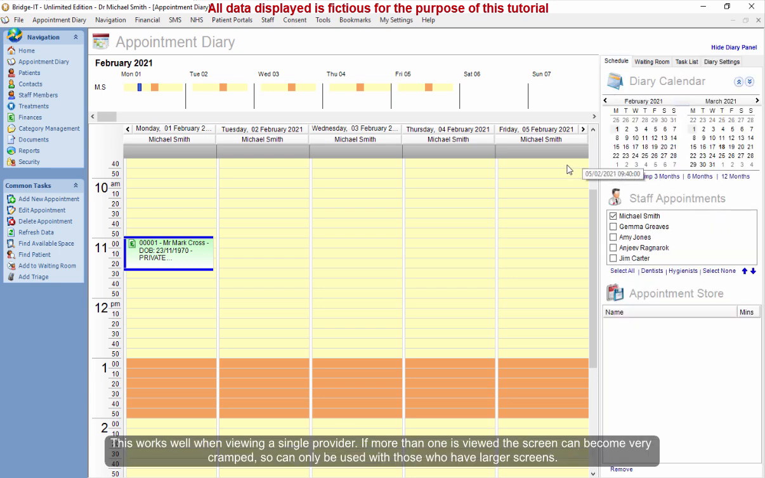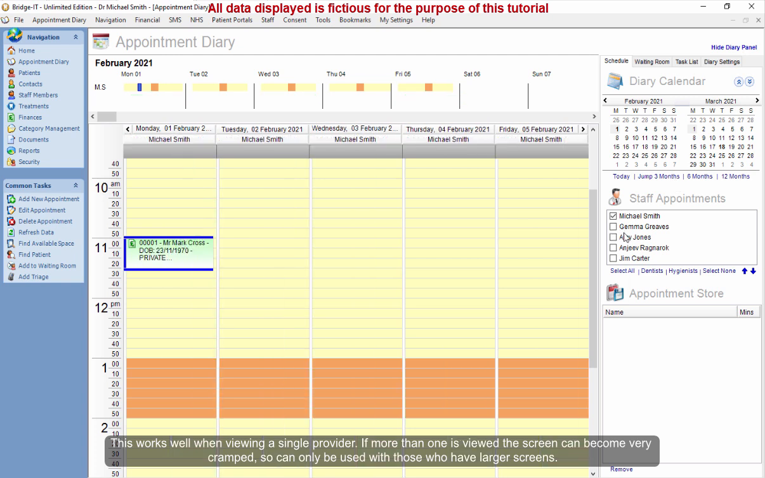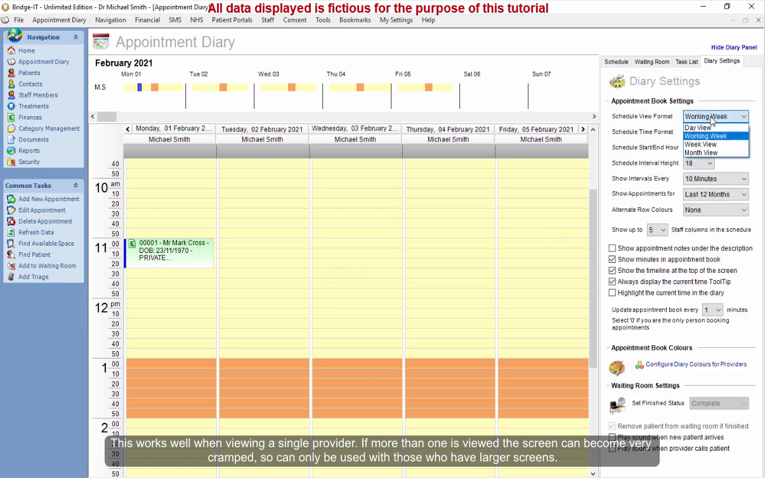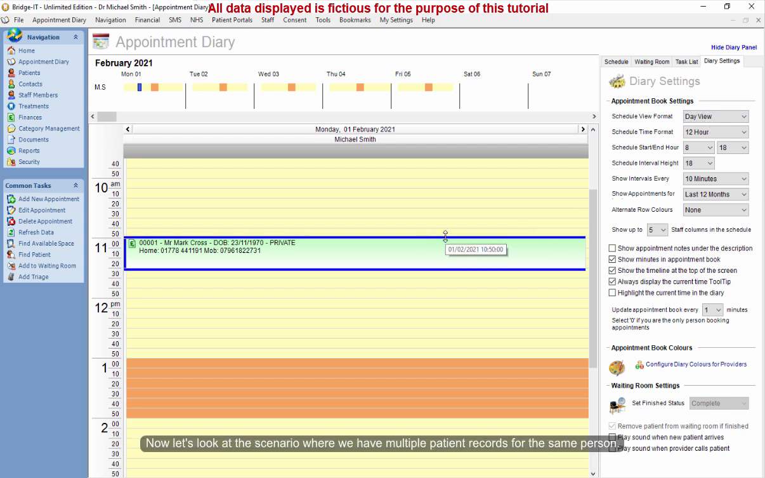So this works well if you're just looking at a single provider. Obviously when you're looking at multiple providers, it will also try to insert them so we can see the working week of all of those individuals that we tick. But it can get a bit cramped on the appointment diary if we're doing that. So normally it's useful if you're looking at your own diary and you just want to see the whole week ahead of you, then you can change that to a working week. And then back to day view if we want to put it back into the day view.